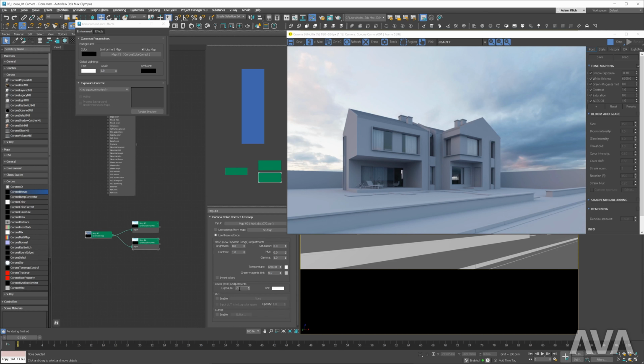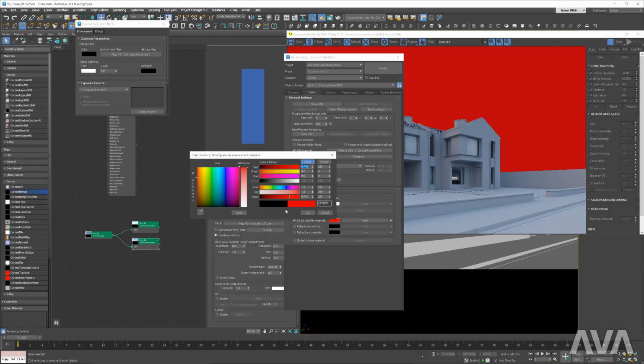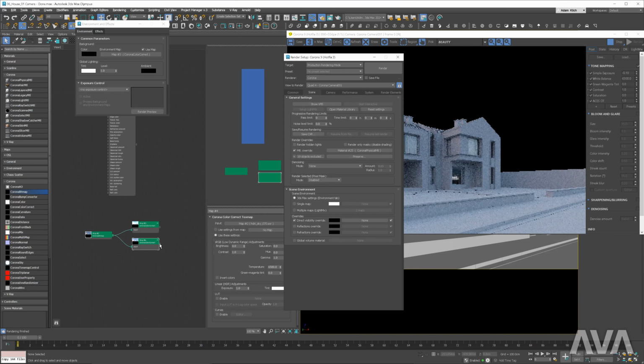Open the render settings and in the scene environment, let's turn on direct visibility override. You can see the background gets black. That's because we don't have any map there and the color is set to black. I can change the color to red. The lighting stays the same, but the background is in the chosen color.